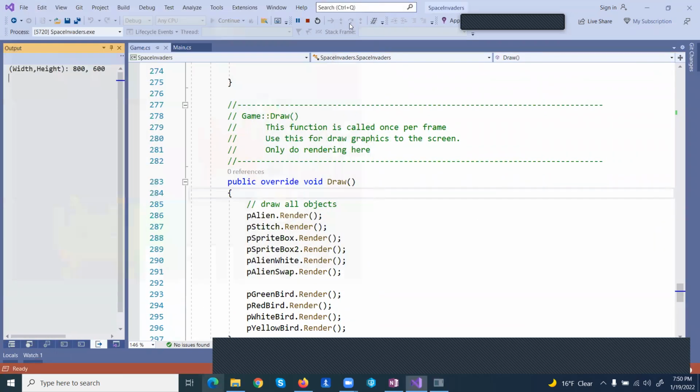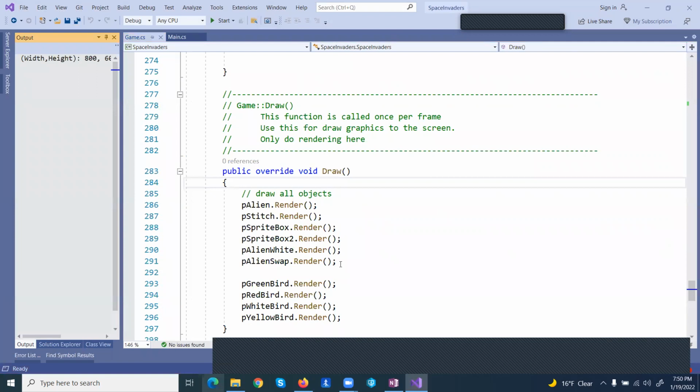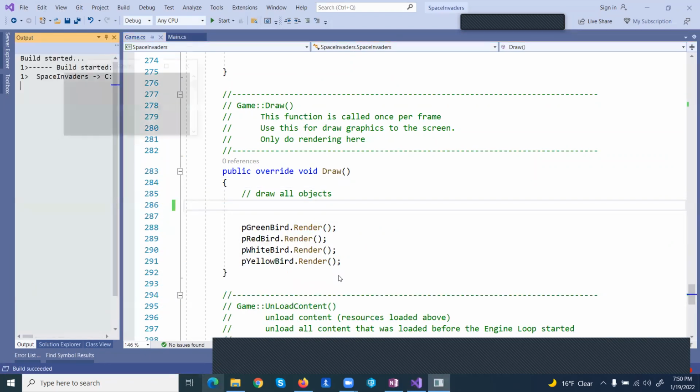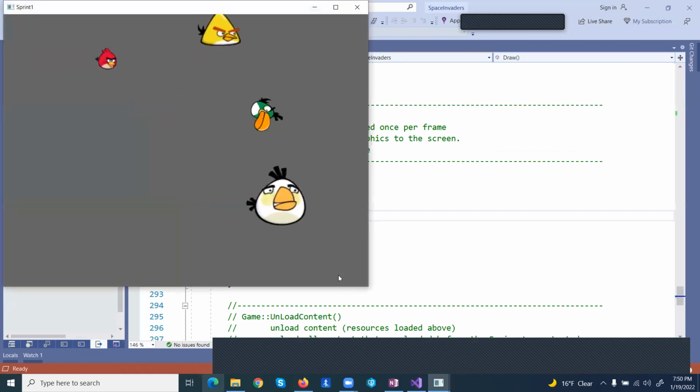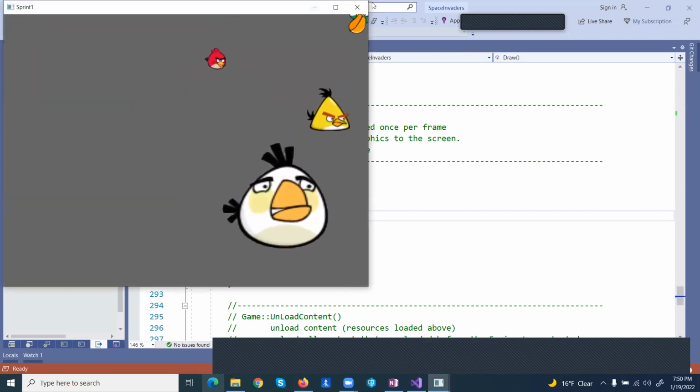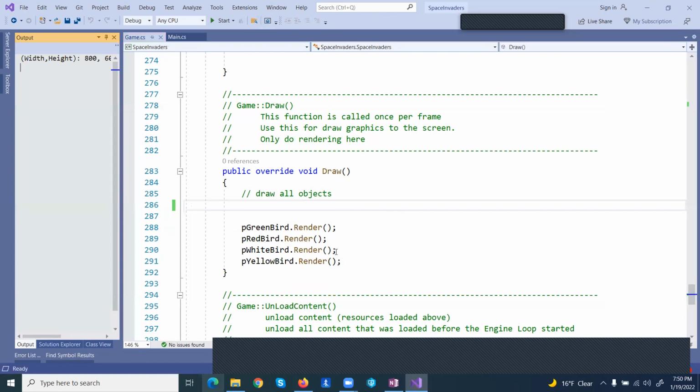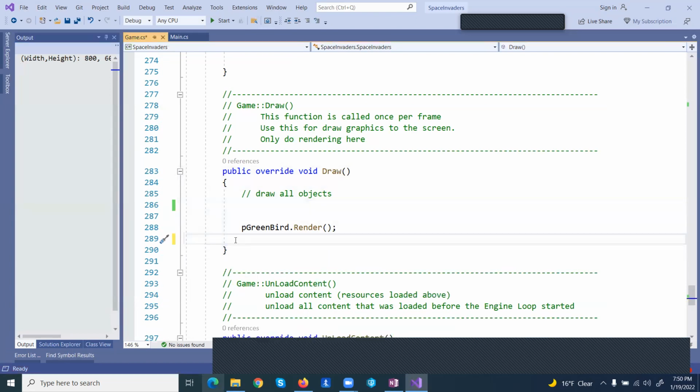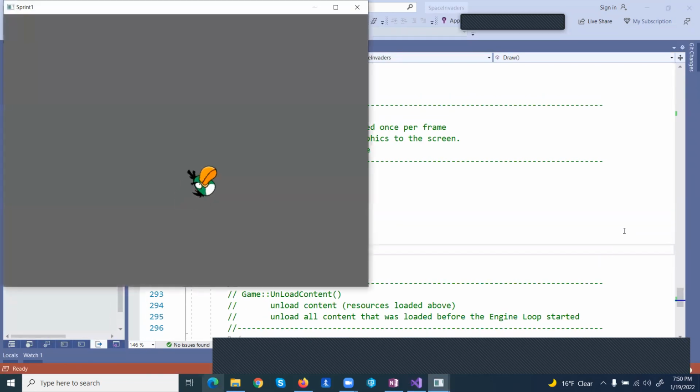Okay. So now if I want to only render the birds. Now I'm only rendering the birds. If I only want the green bird on the screen, there's a green bird.